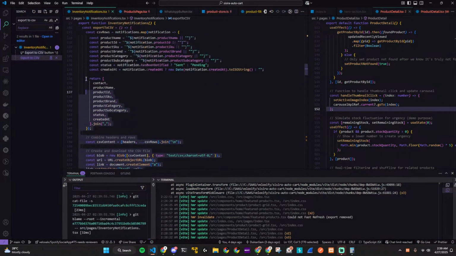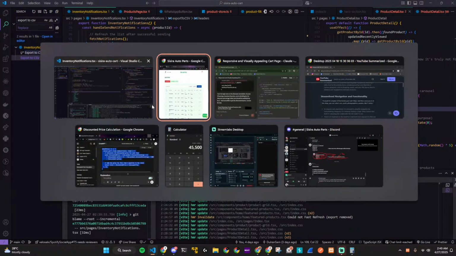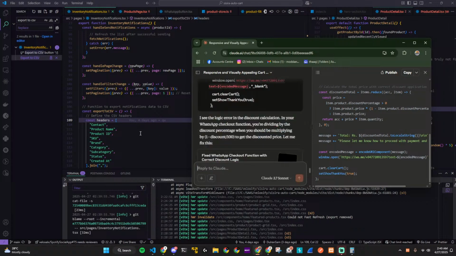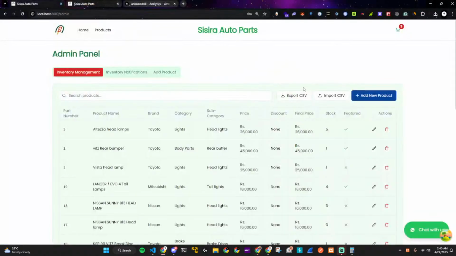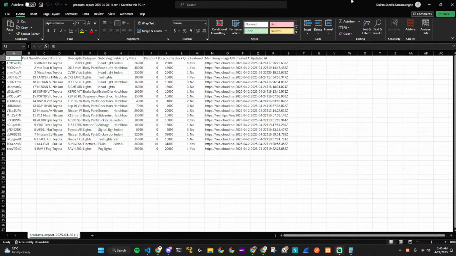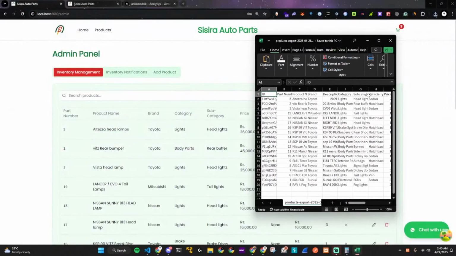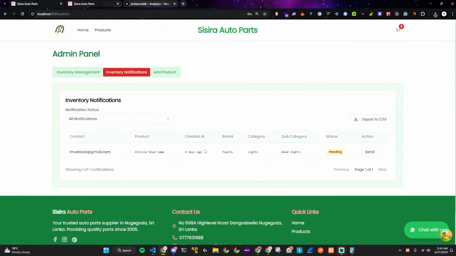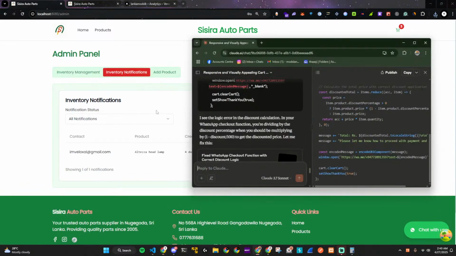So let's say, for example, make sure it exports properly. I think it already exports. Okay, so it does export the subcategory, so I don't need to do anything special. Inventory. So yeah, this is fine, and yeah, this should be notification status.